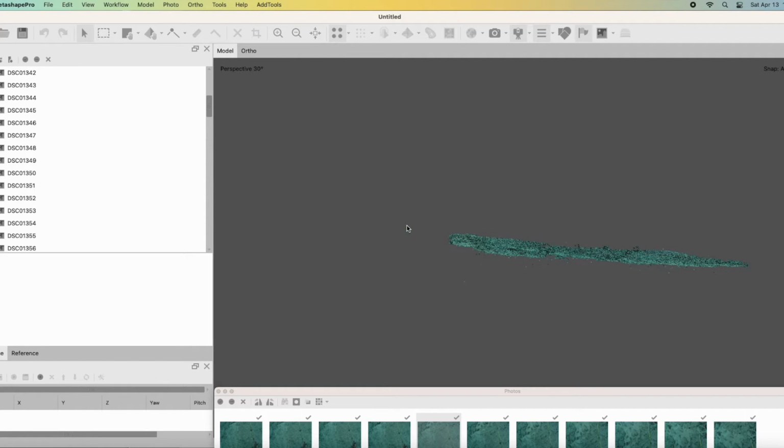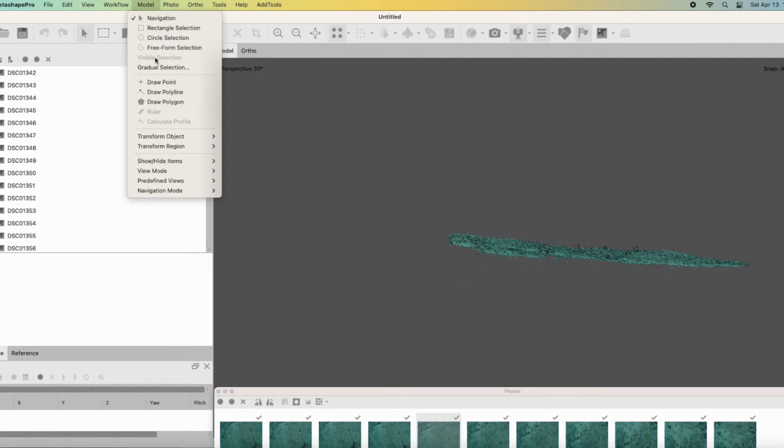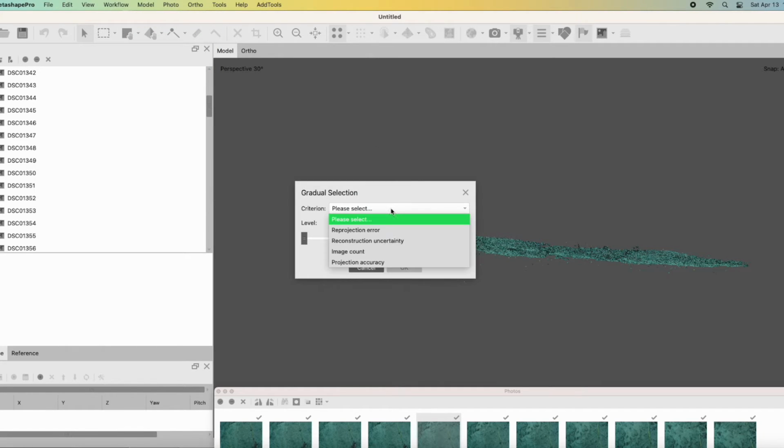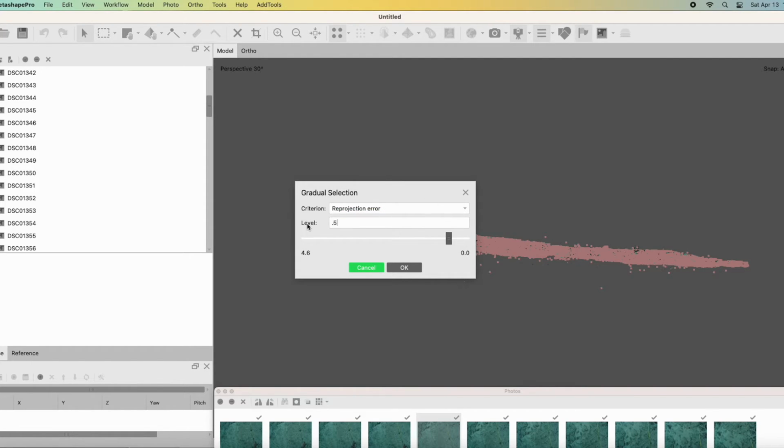But that was just the first step of 3. So we're going to go back to model, go back to gradual selection, and now we're going to go down and pick not projection accuracy, but reprojection error. Usually for reprojection error, we try to target about half a pixel or less. 0.45 for us on this one was kind of the sweet spot. But again, you're just looking at where those clearly erroneous points are getting highlighted.